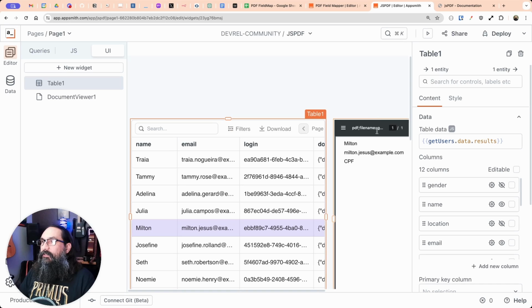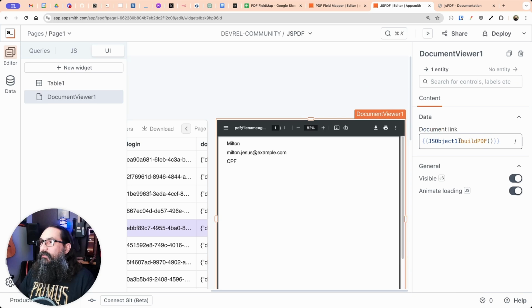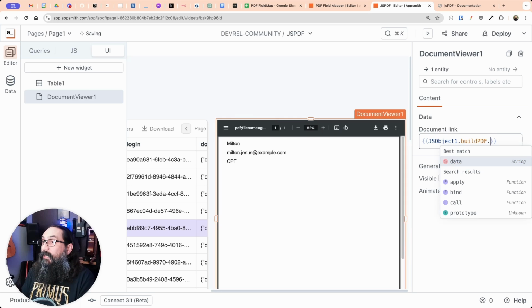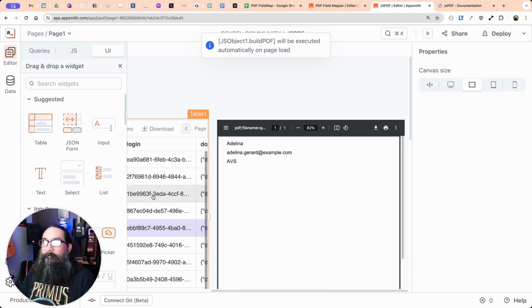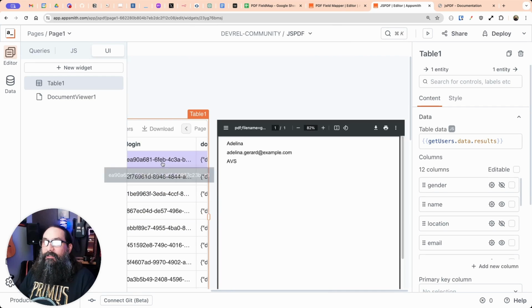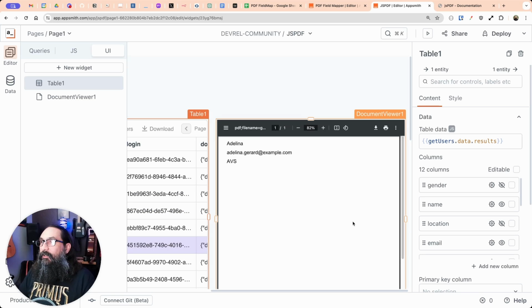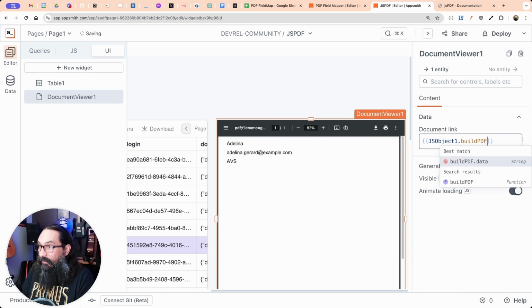I'm going to change this PDF viewer here just to demonstrate this. The document viewer, currently the binding is the function itself. I'm saying call that function. But if I change this to .data, then it's just going to show the data from the last time that function ran. And so now it doesn't care that the input's changing because it's not bound to the function itself. It's just the last time it ran. So let's put that back to the function. And this is probably the way you'll want to do it most times.